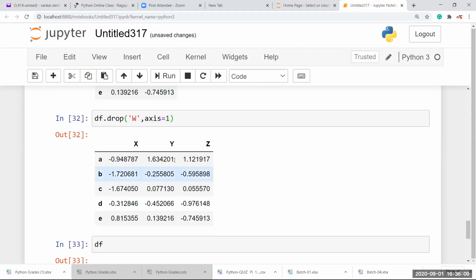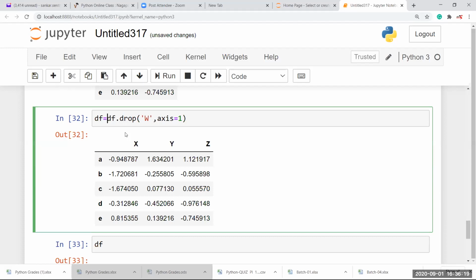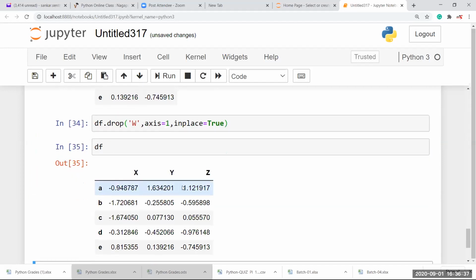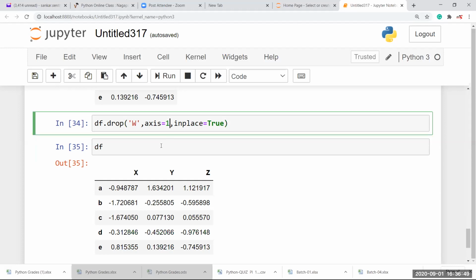If we want to apply that change to your original DF, we have two options. You can save this value like df = df.drop. Otherwise, give a comma, then give inplace=True. If you run this and now check df, df returns only 3 columns. So if you give inplace=True, it removes it permanently from your data frame. Okay, so the axis is for selecting rows or columns.